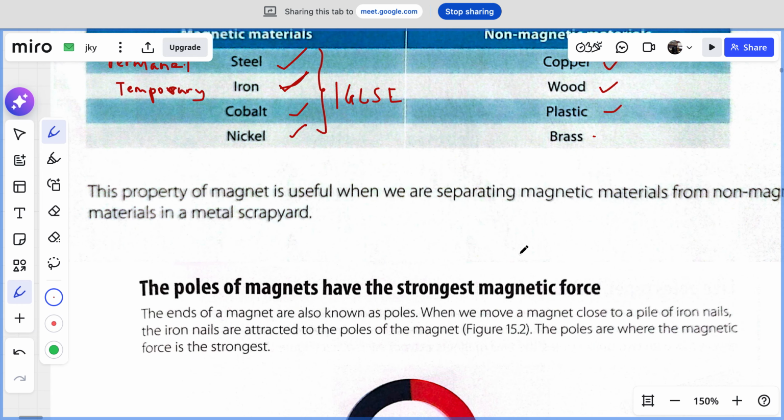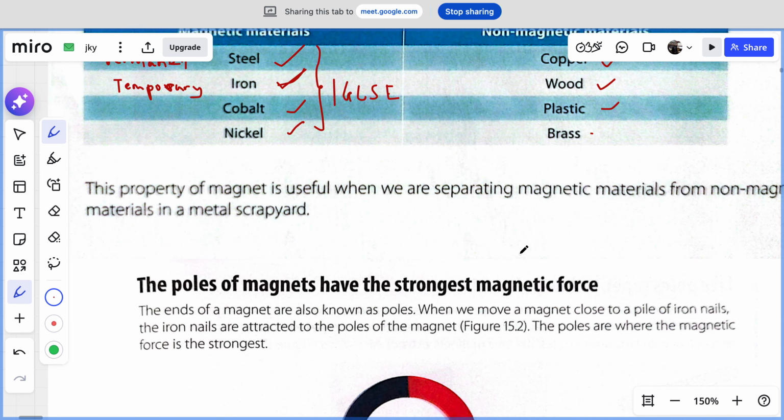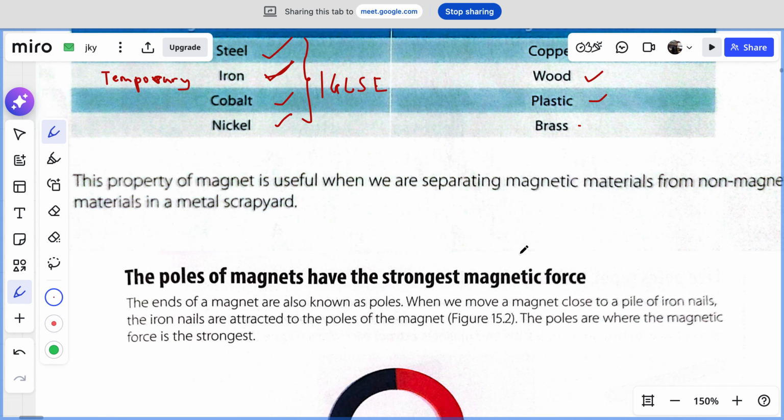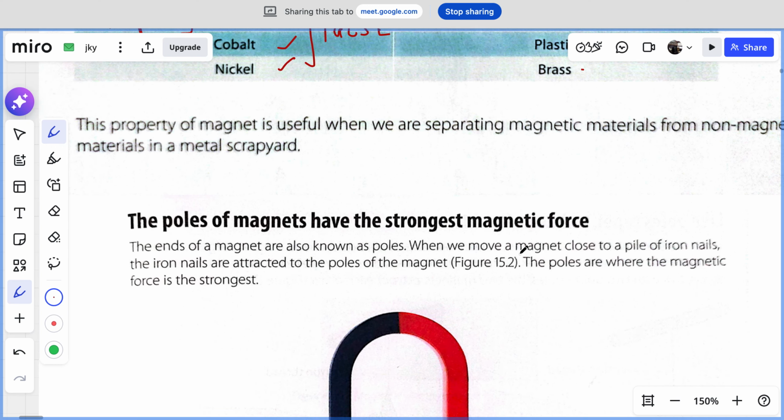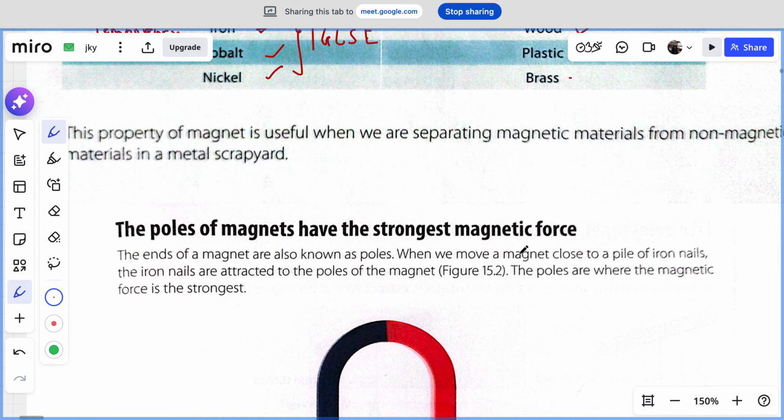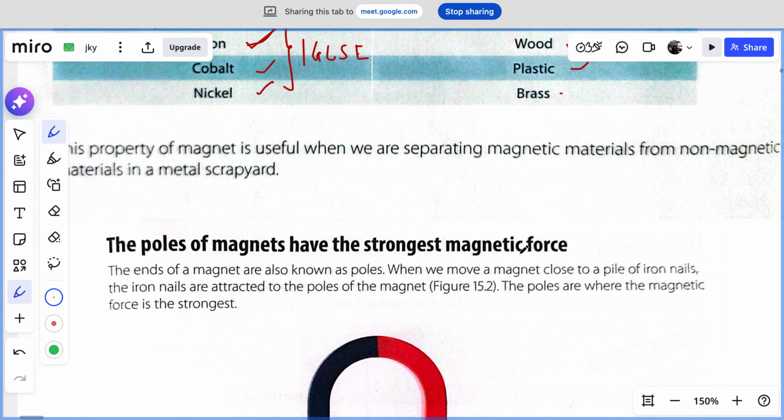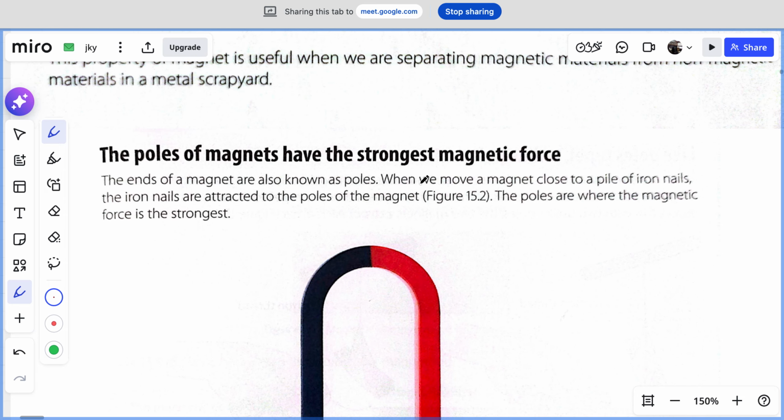Okay, let's move on. We said this property of magnets is useful when we are separating magnetic material from non-magnetic material, especially in the scrap yard, where we use an electromagnet to separate magnetic material from non-magnetic material in the dump site. So this ability of a magnetic material to be attracted by a magnet is one of the reasons that enables us to separate magnetic material from non-magnetic material.